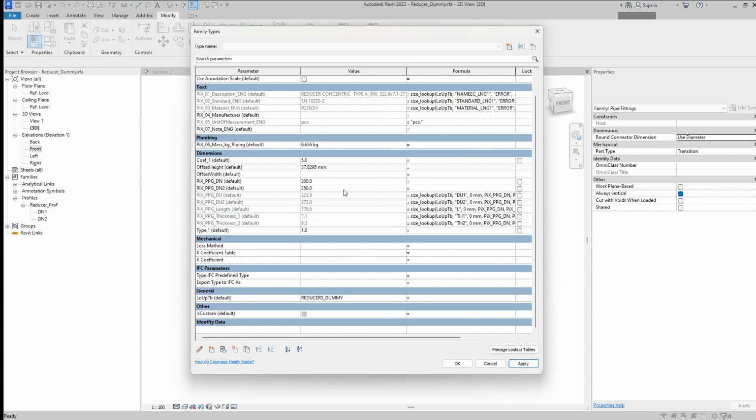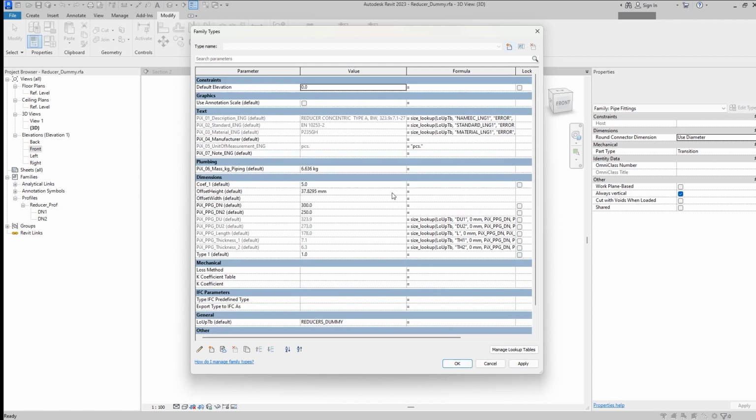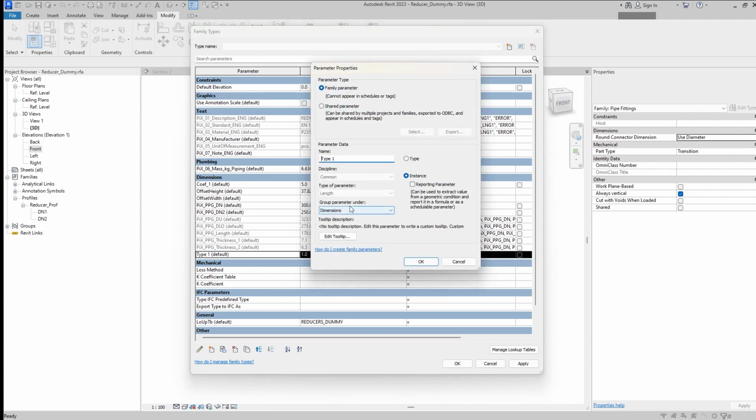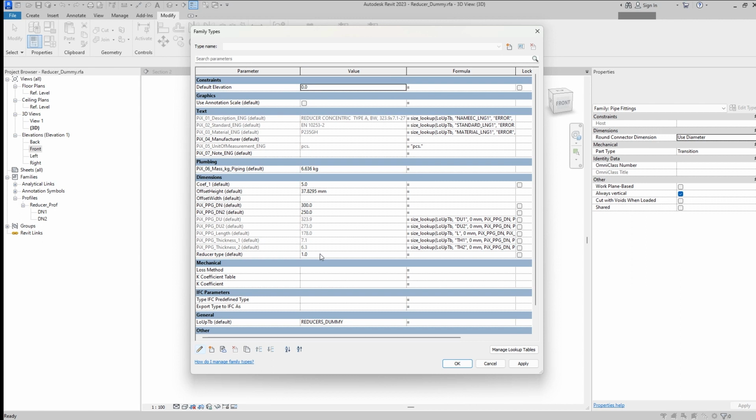Apply. That's it. Now, let's set an additional expression. Let's modify, then it will be clear. Reducer type, let's call it. In case of 1, it will be concentric reducer, and in case of 2, it will be eccentric reducer. I will show you how it works in a couple of minutes once we've finished with this family.